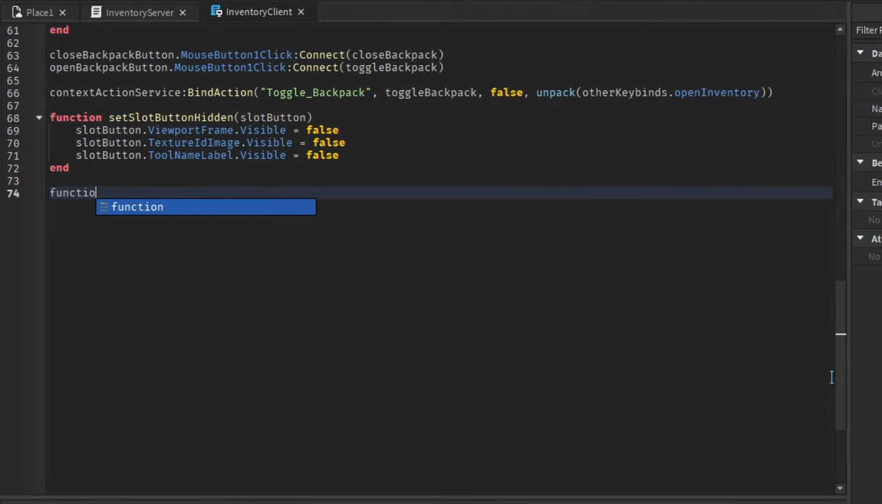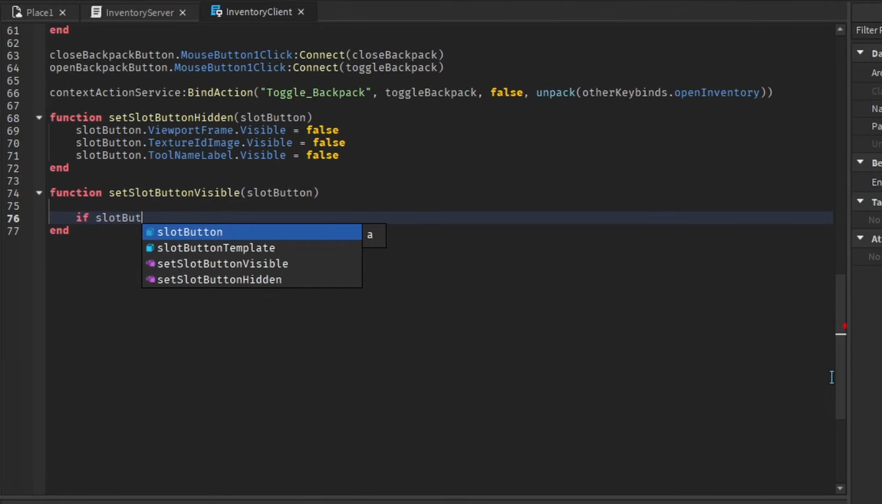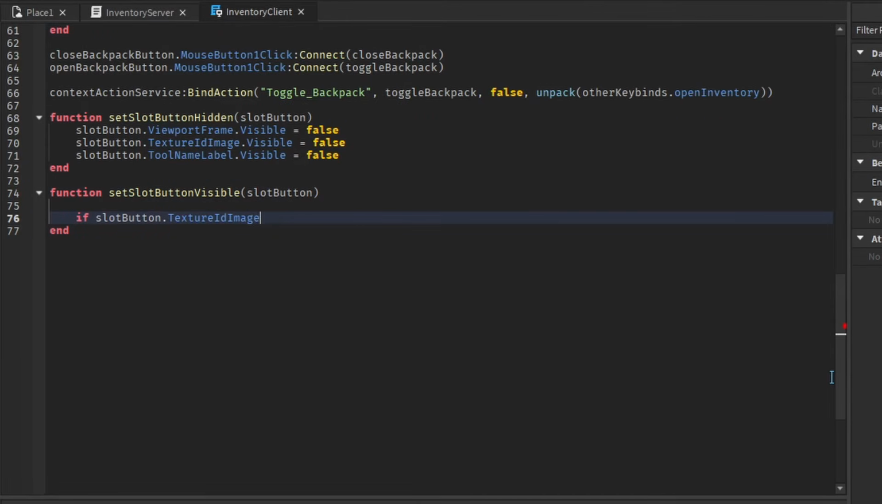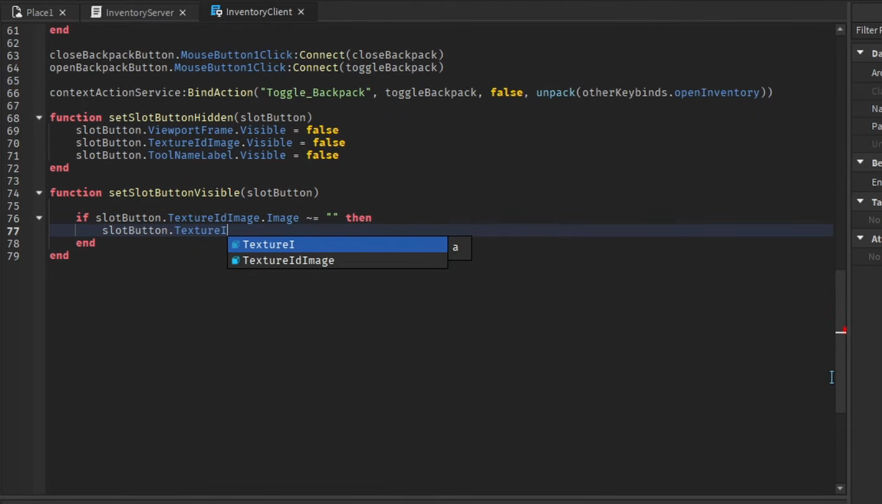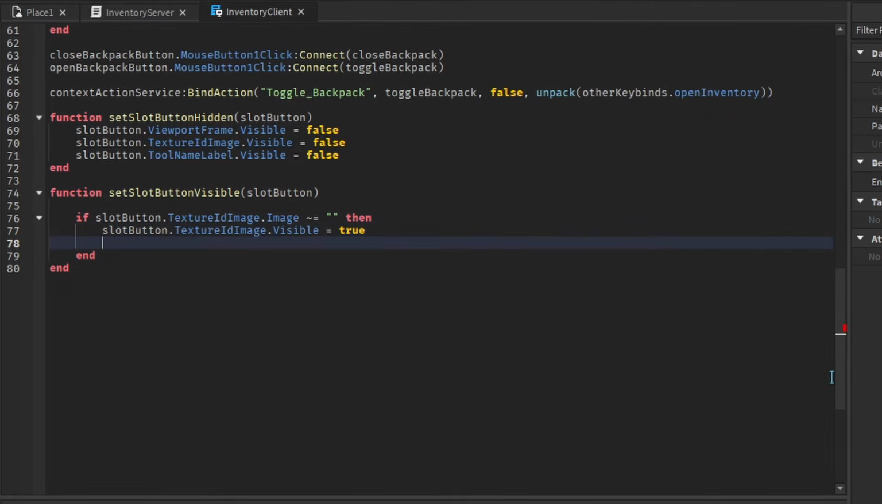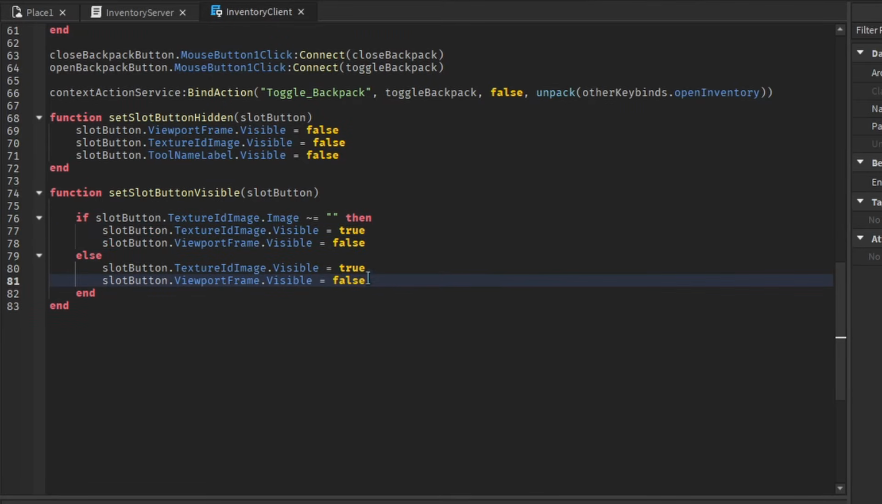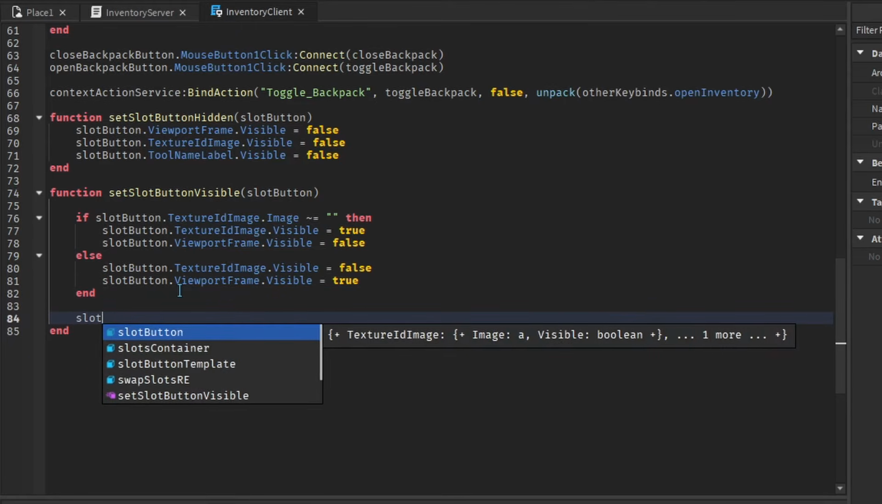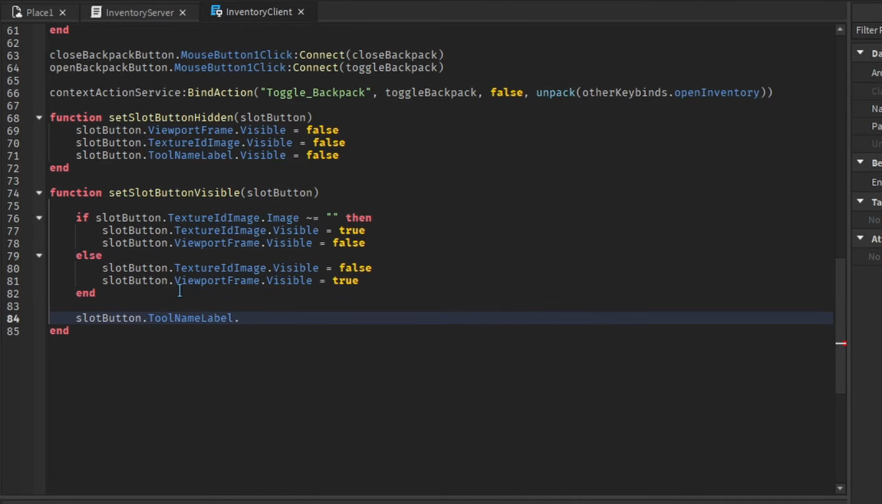Now we need a function to make a slot button visible again. This will also receive a slot button. First, we'll check if the texture ID image displays an image. If it does, we'll make it visible. And we'll also hide the viewport frame. Otherwise, we'll do the opposite. Finally, we'll also make the tool name label visible.